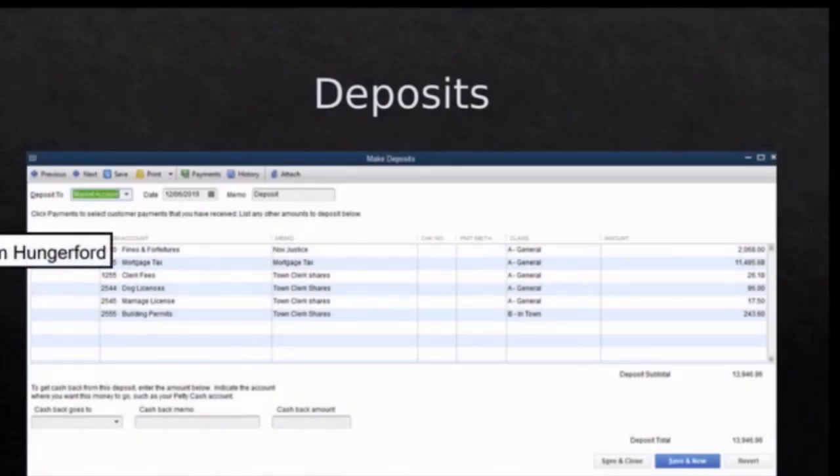This is what a deposit can look like in QuickBooks too. If we clicked on a deposit transaction, it would open up this deposit screen and show the different things that money was received for. Those are the revenue accounts recorded for the town of Bedrock in this case, and all the different amounts that lead up to that deposit that we should see on our bank statement of that $13,000.